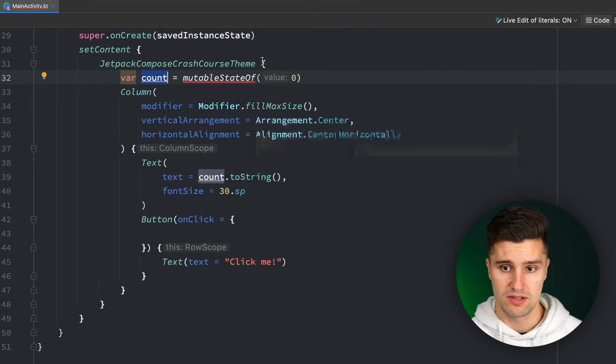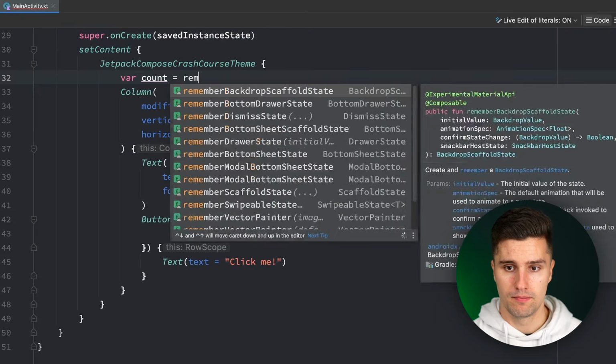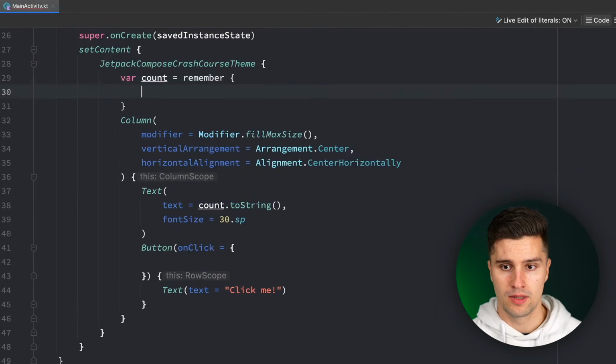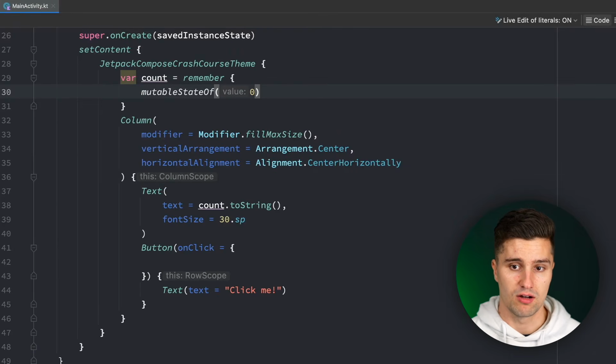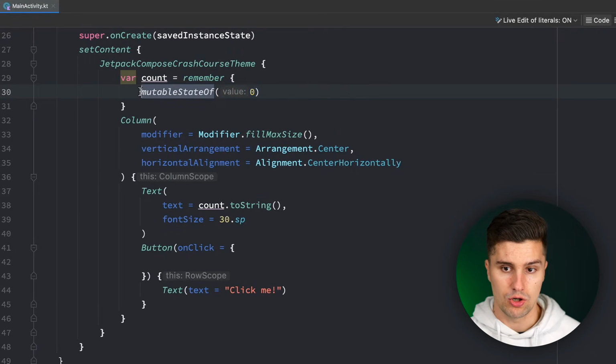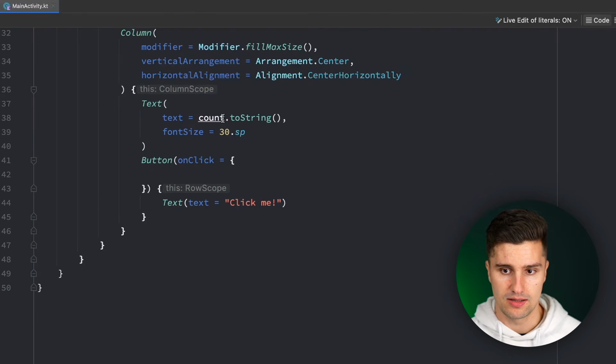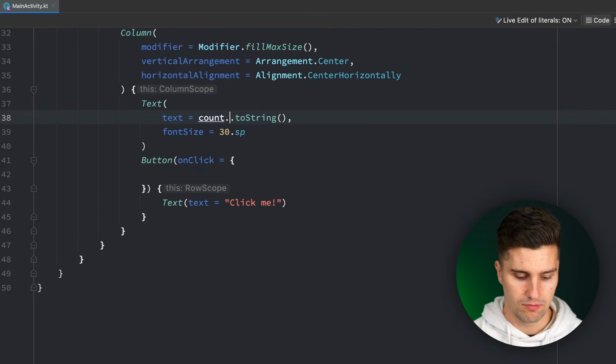If we want to save this, we actually need to wrap this around a so-called remember block. So we can say remember, and in here we have this mutableStateOf. Remember will basically just make sure that this code is executed once, and then the value of it is simply remembered. So it won't actually assign the initial value again on every single recomposition. We can do it like this, and then we can refer to the value of our count by saying count.value.